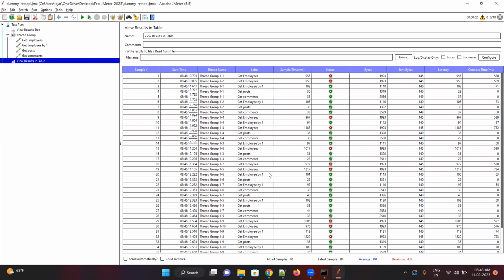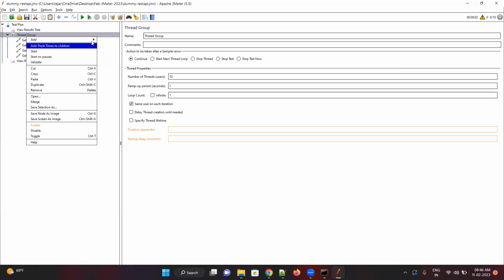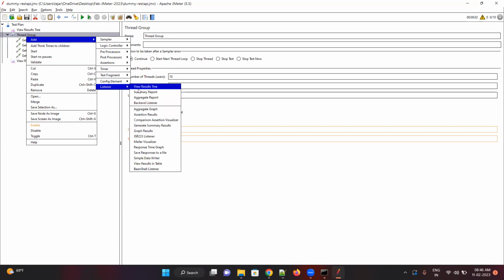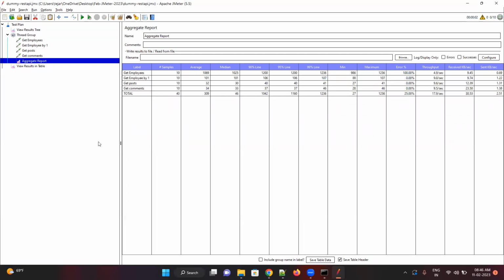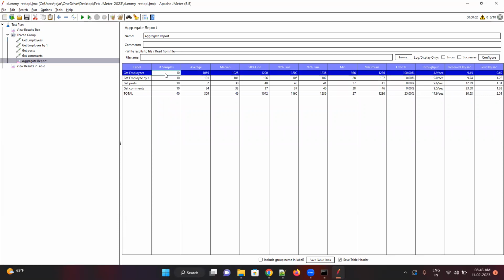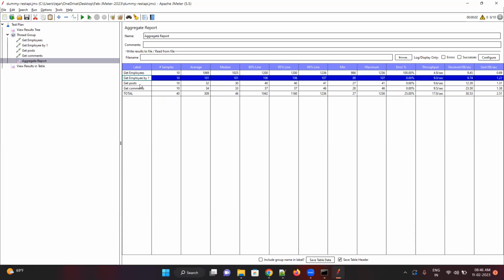Now, if someone asks how your API is behaving, you should give an average number. That's where we'll add an aggregate report. Right click, add listener, aggregate report. The aggregate report will help us consolidate all your results based on your request name. See, all 10 get employees requests are consolidated, and it has given the data for get employees, get post, get comments. So we'll get a clear picture of how your API is behaving, and how it is not behaving.